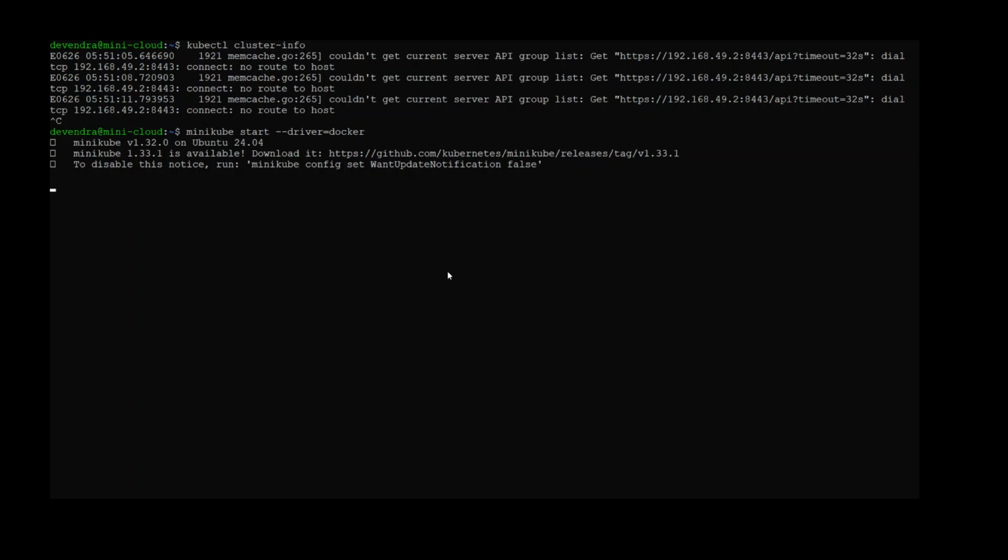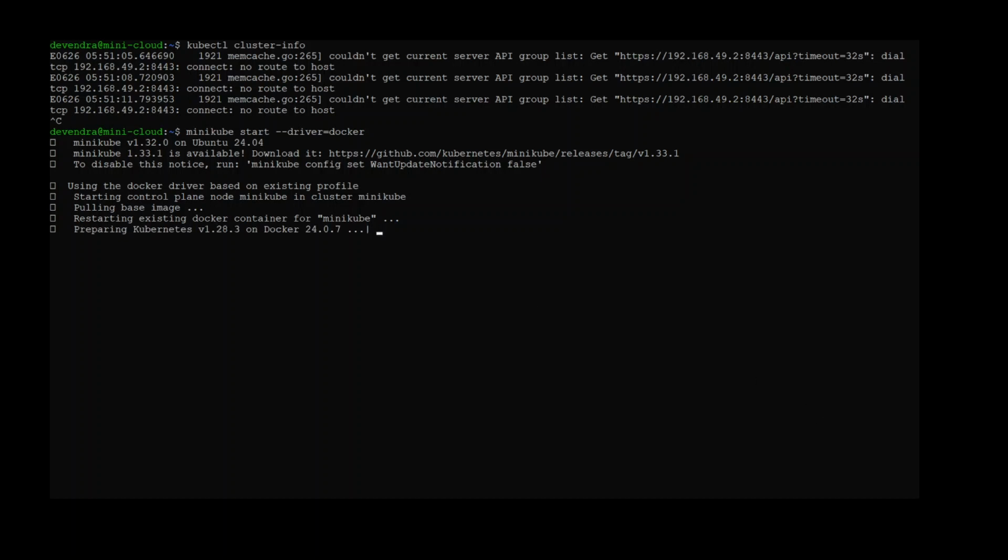Okay, so Minikube is now starting. It's on v1.32 and my Ubuntu is 24.04. Restarting existing Docker containers for Minikube. Okay, let's wait for this. Here we can also see that the Kubernetes version is 1.28.3 on Docker 24.0.7. I think it's going to take some time.